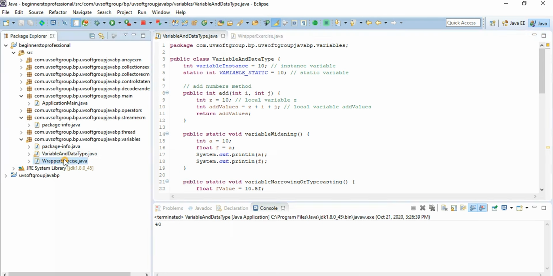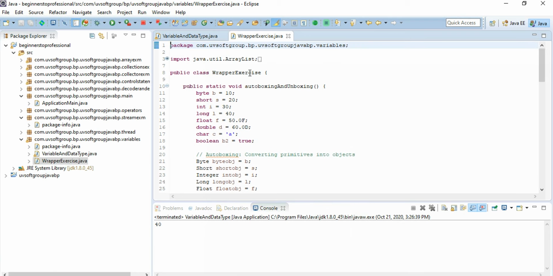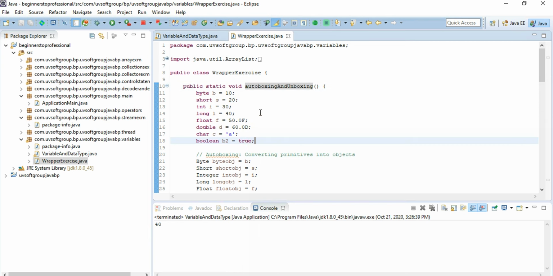So let's go back and write a very simple class. You see I defined a wrapper class example with a static void method, printing autoboxing and unboxing. We defined all the primitive data types and their values: byte 10, short 20, integer 30, long value, float value, double value, the character value C, and the Boolean value.